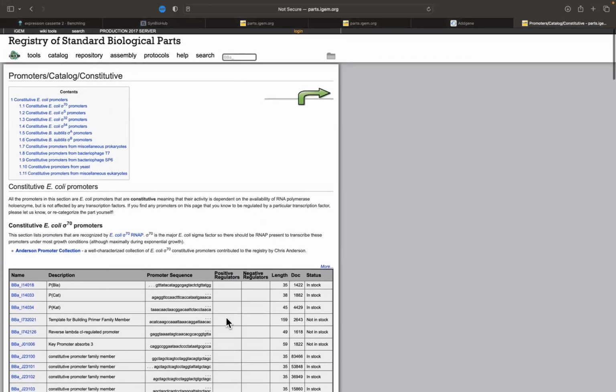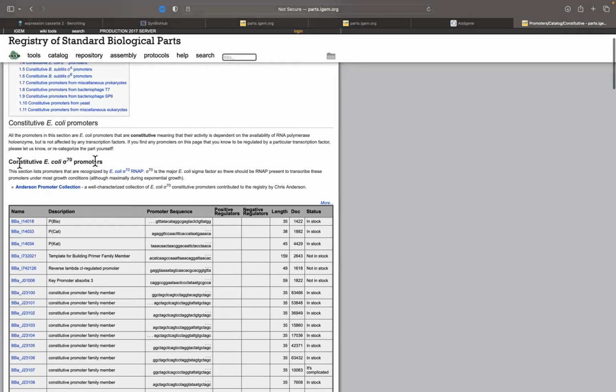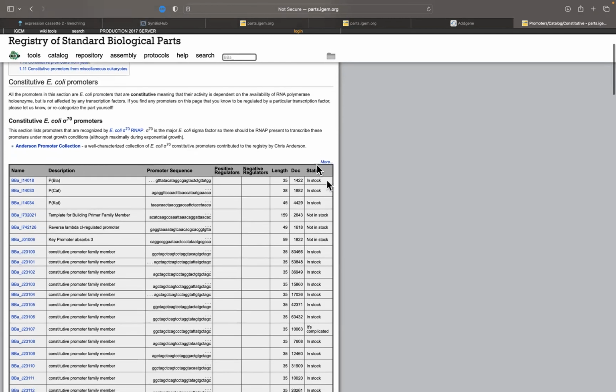Okay, so this is the page of the constitutive promoters. There are different promoters that are recognized by different sigma factors, which are the transcription factors in Escherichia coli, sorry. The most used one is sigma 70. Sigma 70 is the most widespread. It is expressed along the whole cycle, especially during exponential growth, but still also during the stationary phase.